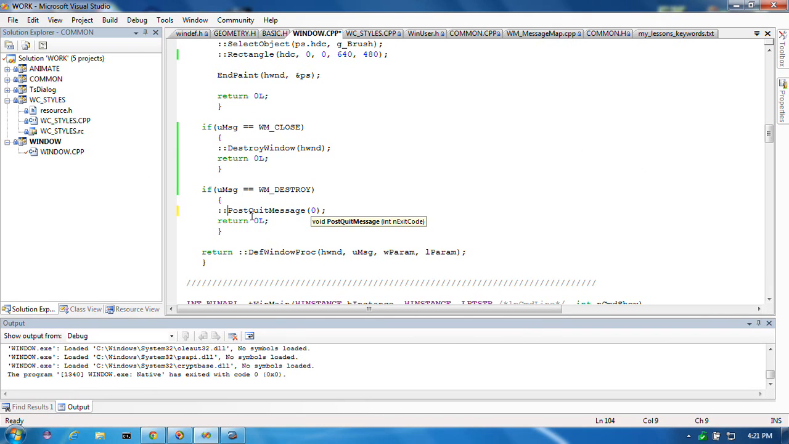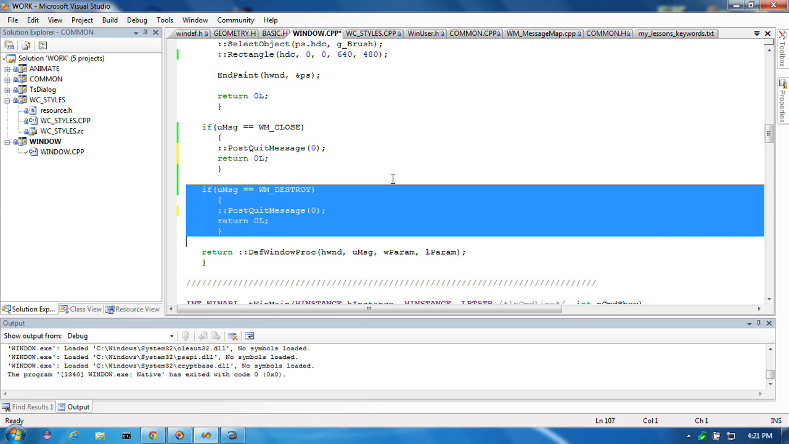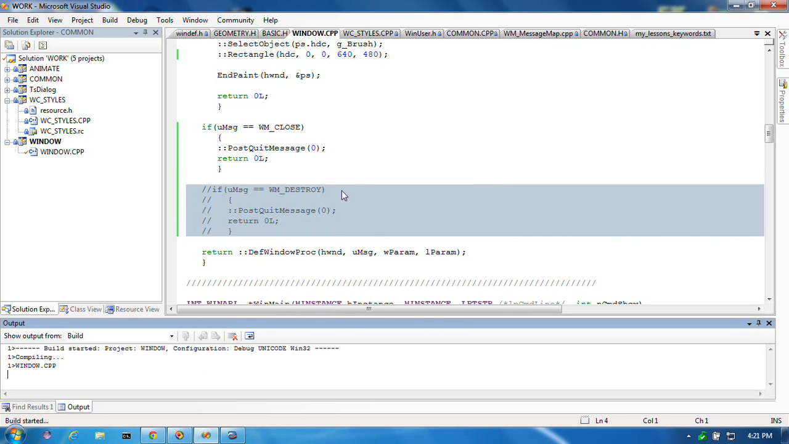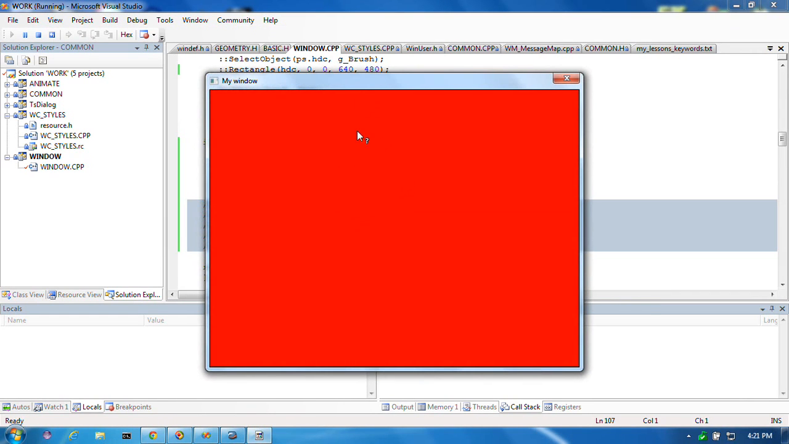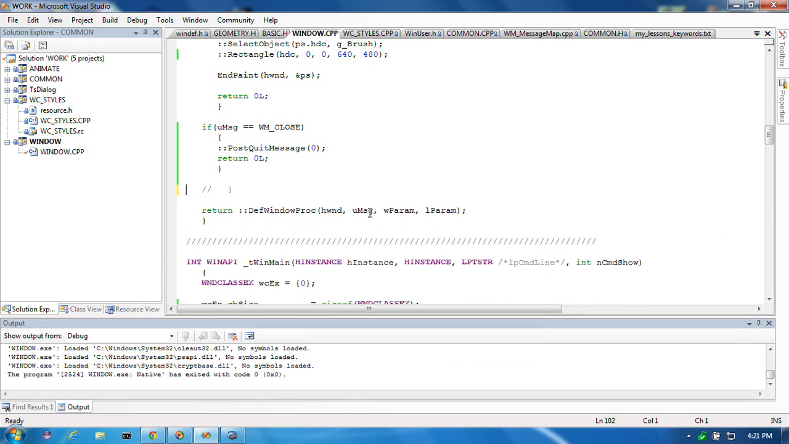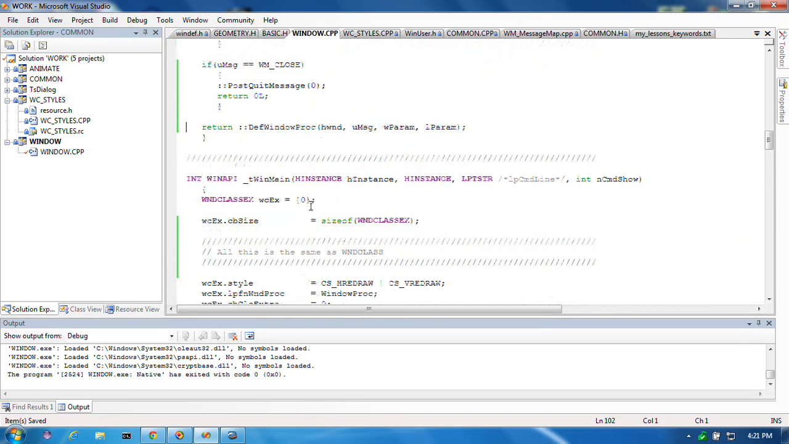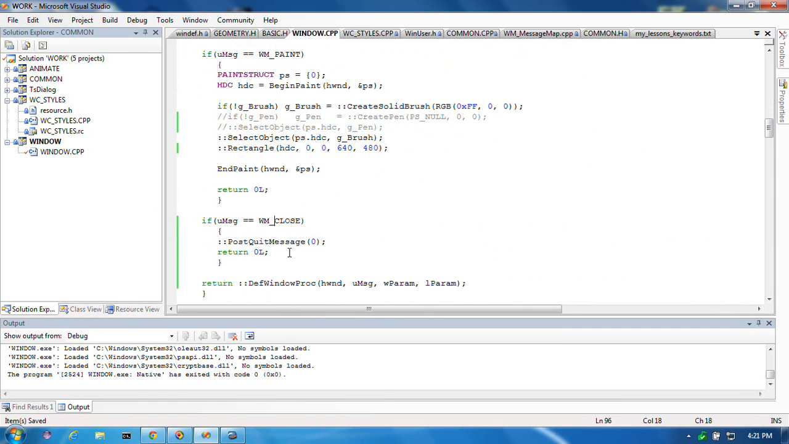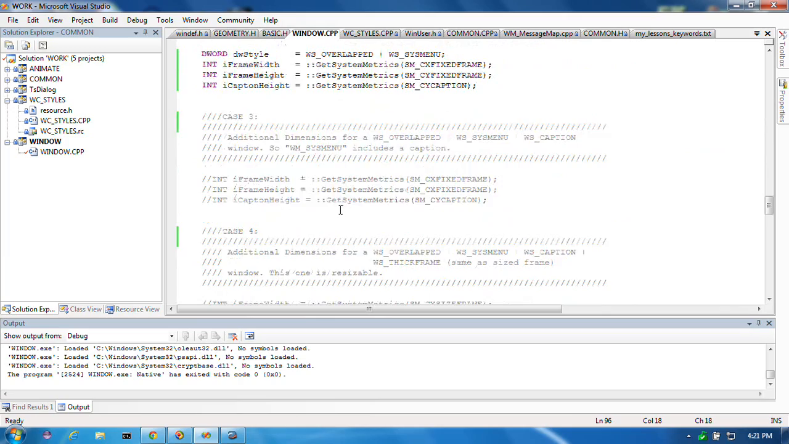Yeah, it was working better before. I had WM closed. And what did I do before? I did post quit. I did that here. Maybe the WM destroy. I'm not tracing the messages out. I see, now that worked. Right. Figure that out later. In any case, you'll never see a handler for WM quit ever anywhere.